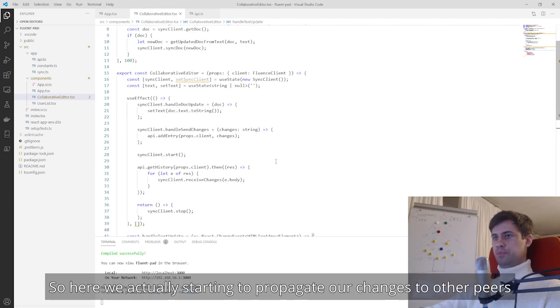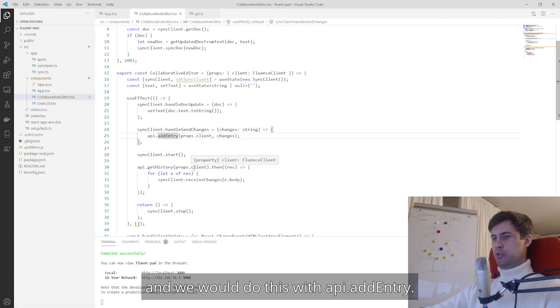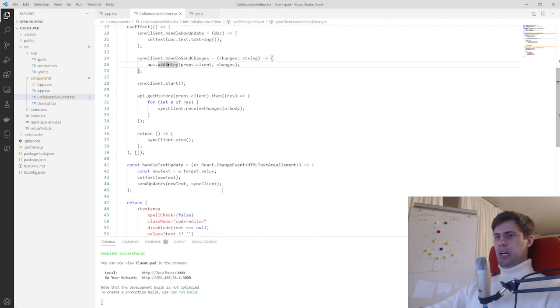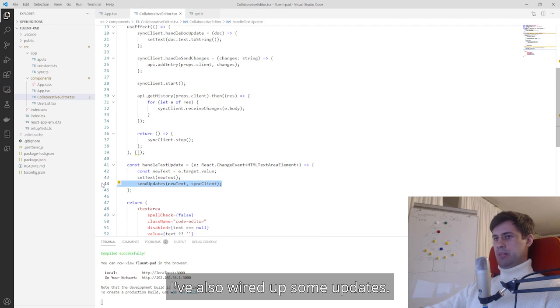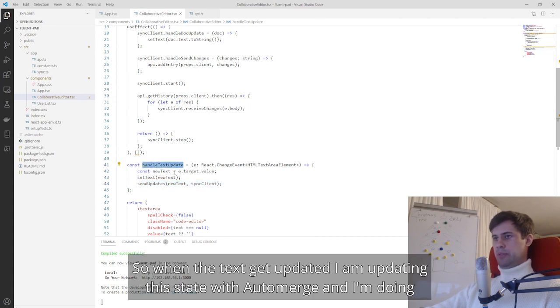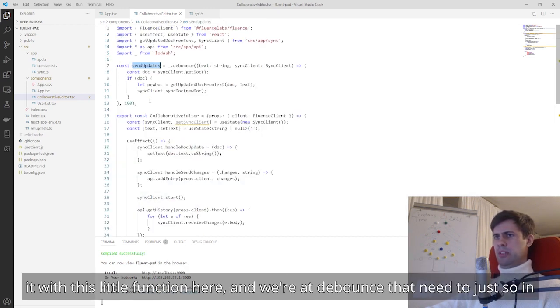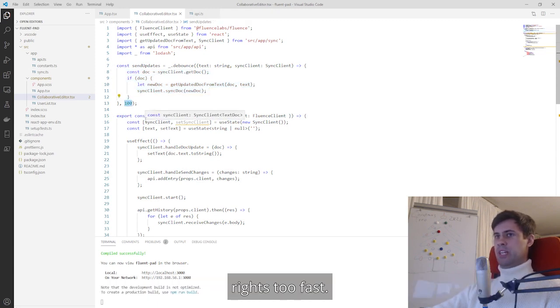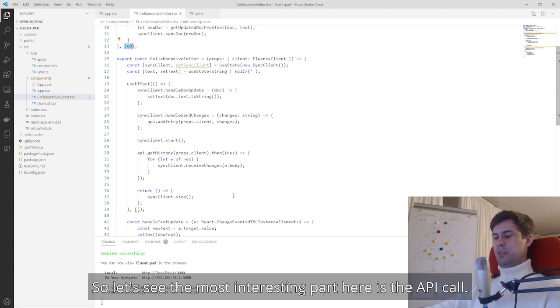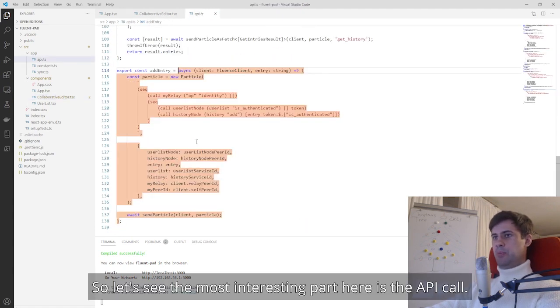So here we are actually starting to propagate our changes to other peers, and we would do this with the add entry API. I've also wired up some updates. So when the text gets updated, I am updating this state with Automerge, and I'm doing it with this little function here, and we're debouncing it just in case someone writes too fast. So let's see, the most interesting part here is the API call.